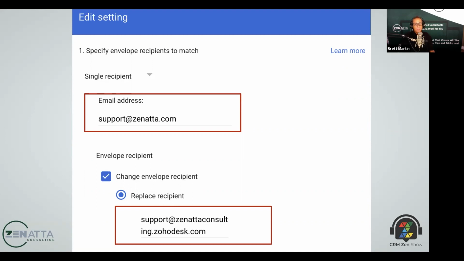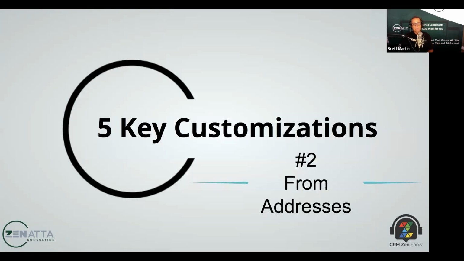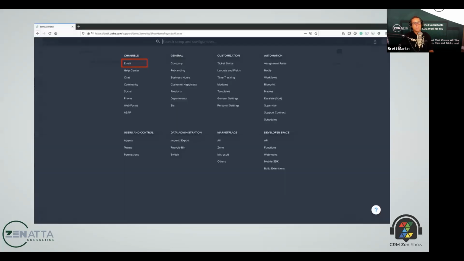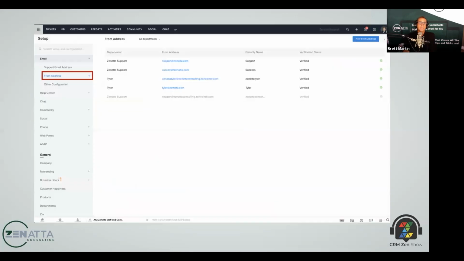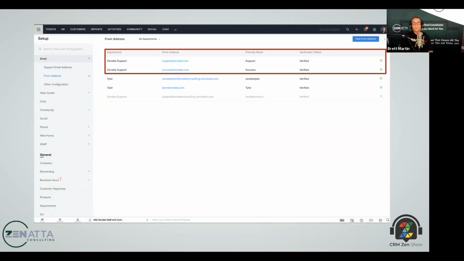Well, once you get that set up and it's coming in, you're not going to really want to reply from support@Zenatta Consulting at Zoho Desk. So you're going to have to set up your from addresses. Again, this is handled on the back side on the admin panel. You're going to go into email and then to your from addresses. And again, just very, very straightforward.